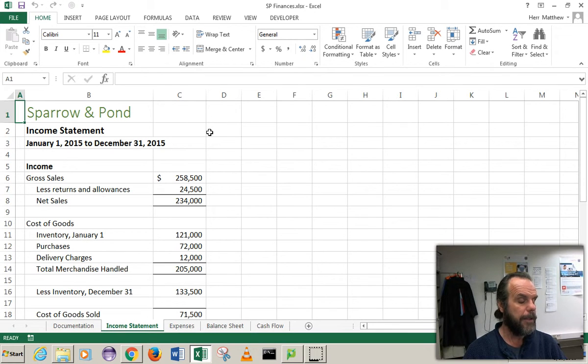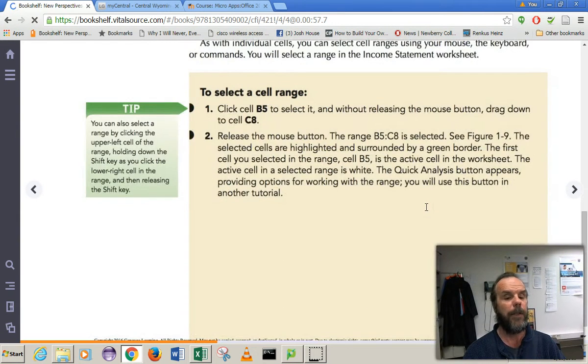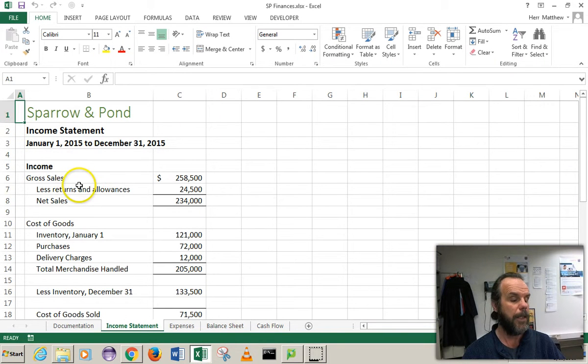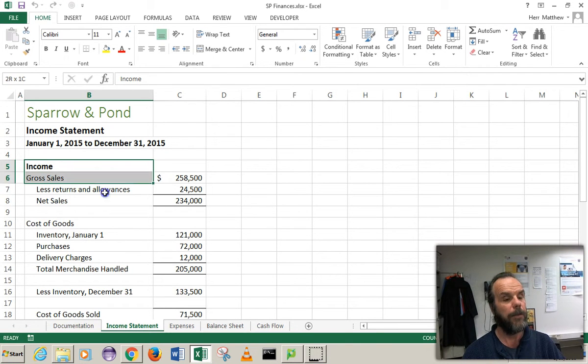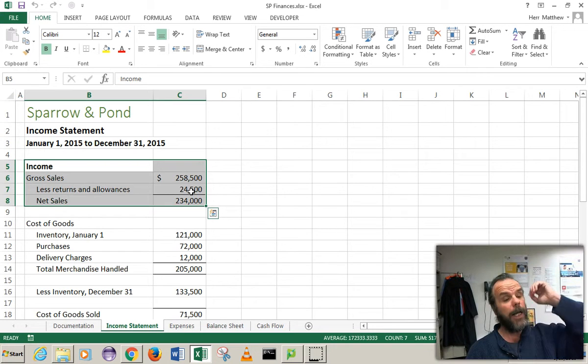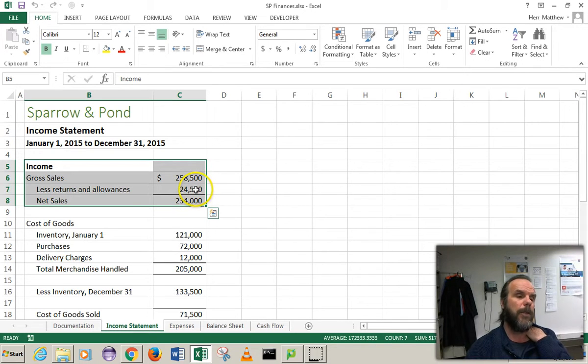Alright, select a cell range. I'm at the bottom of page 11. Select a cell range. Click cell B5 to select it, and then drag all the way down to cell C8. So they want us to click in cell B5 and then go all the way down to cell C8. And then let go of your left mouse button. And once you do that, I've actually highlighted a range of cells. So not just one cell, but I've got a range. So it goes from cell B5 all the way down to cell C8.